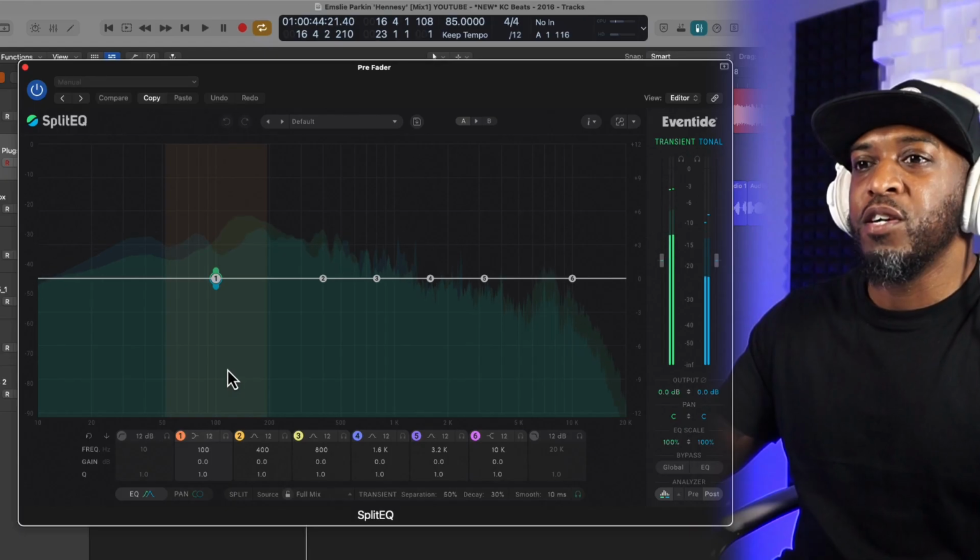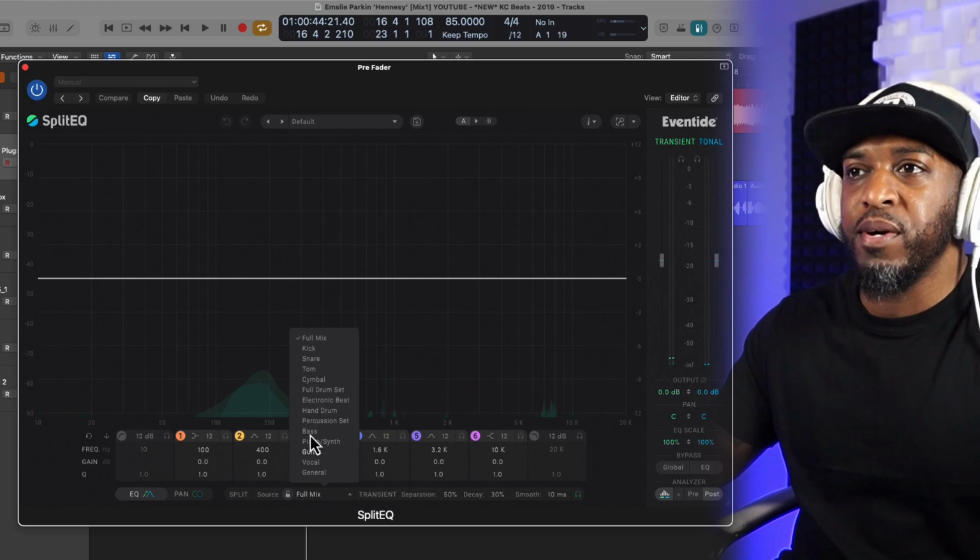So I'm going to show you what it can do across the full mix. So open up Split EQ. So this is across the full mix. I've left the algorithm at full mix. So I just turned on solo in the transients just to hear what's happening in the transient section.